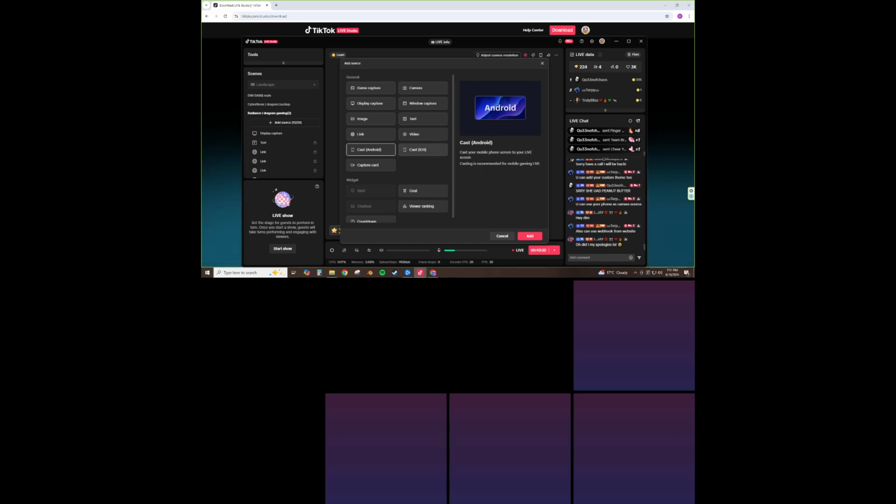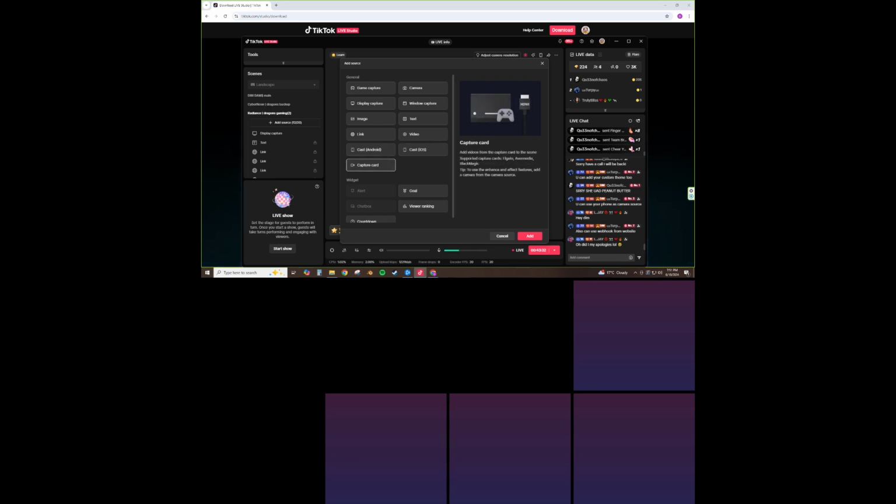There's the Android option, and then there is the iOS option, or the Apple option there, if you've got an iPhone. The last option here for general sources is capture card. So you can see how you can bring a high quality camera straight through there. You could be plugging it in with an HDMI, or you could be playing it from a capture card as well if you've got a capture card plugged in.